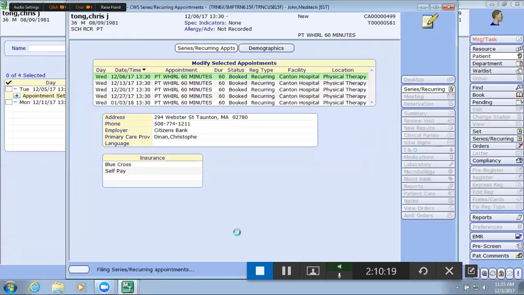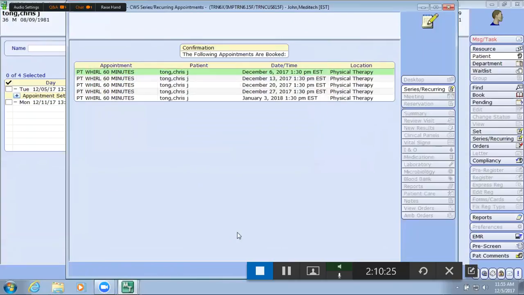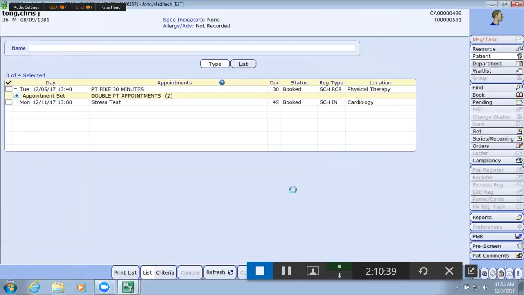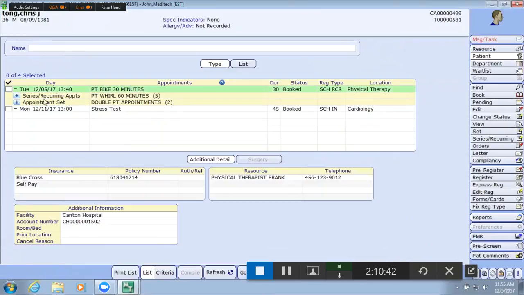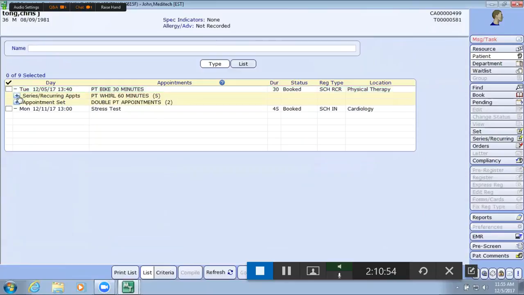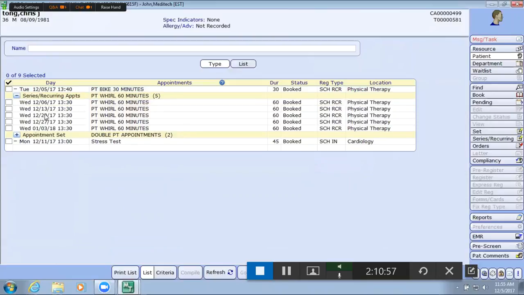And you can see below that the system is now filing these appointments. We receive our confirmation, so the following appointments are booked, and it will list out all of the appointments as well as the date and times that they are scheduled for. So now, rather than the appointment set, we have a type of a series for the PT World 60-minute appointment, and there are 5 appointments within that series. You can go ahead and expand that, and it will list out all of those scheduled appointments.